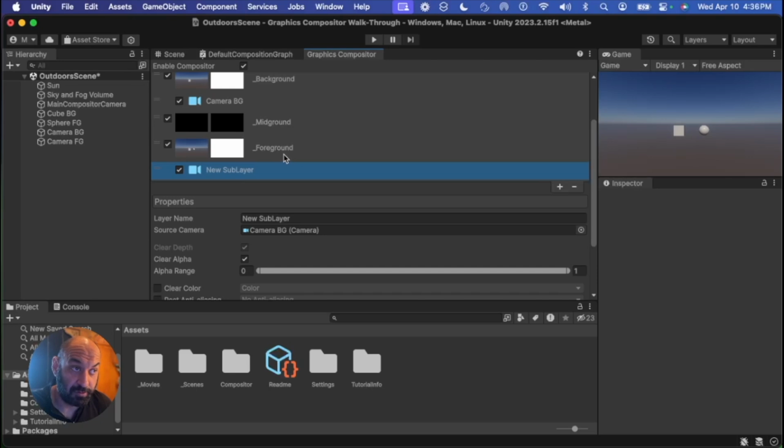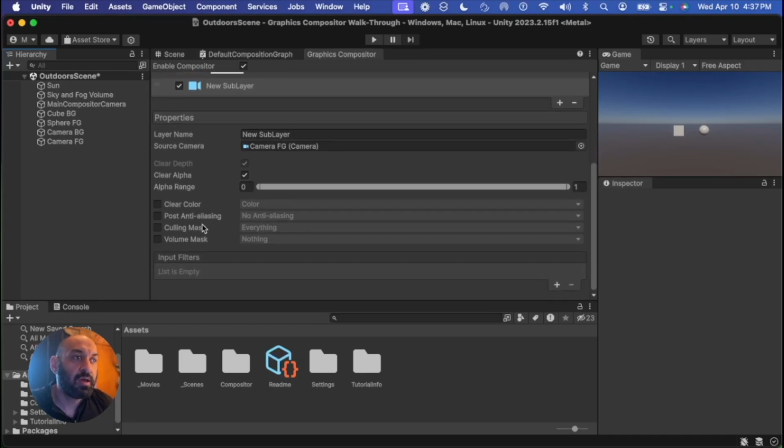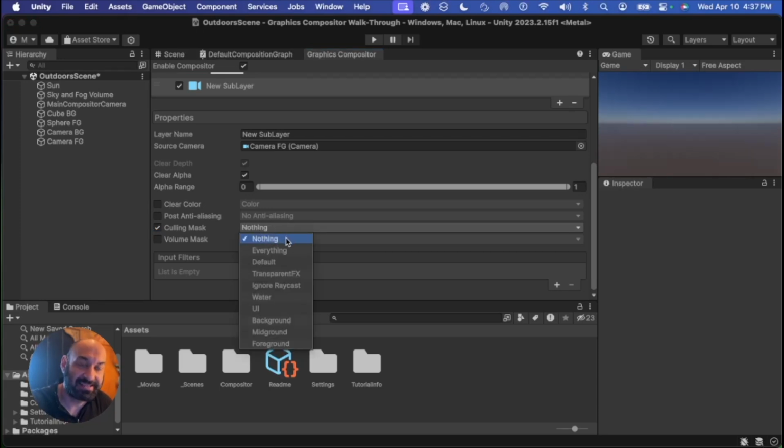Now I can look at our foreground, select our new camera sublayer, and now with a camera component attached to our camera foreground, it should slot in just fine. Now, we want the camera foreground to use a culling mask, so we activate the culling mask, and we want it to show us nothing except for our foreground elements. We can see our sphere. Perfect.